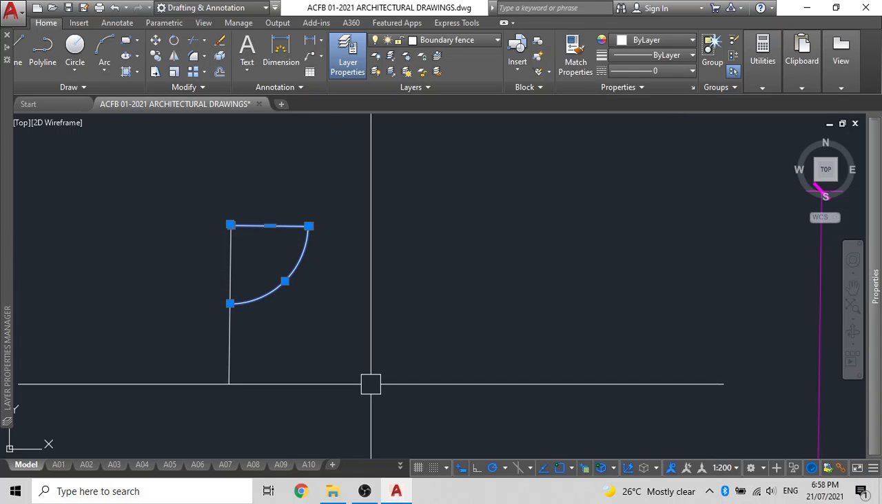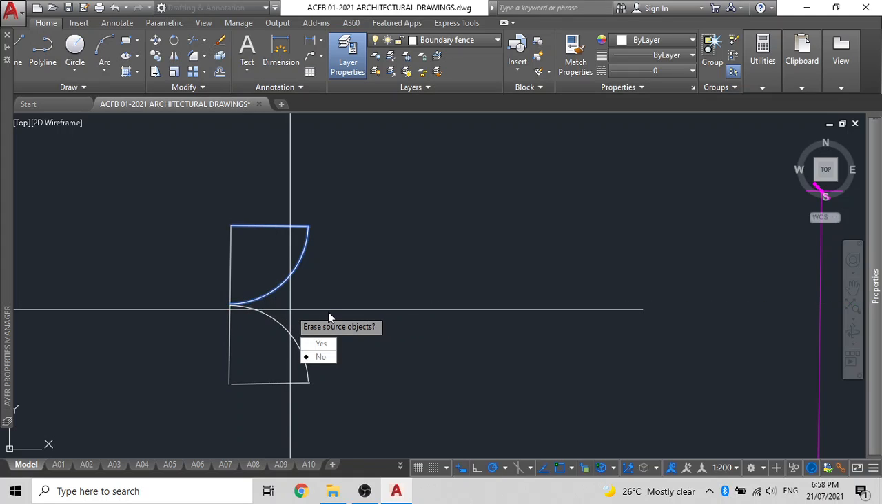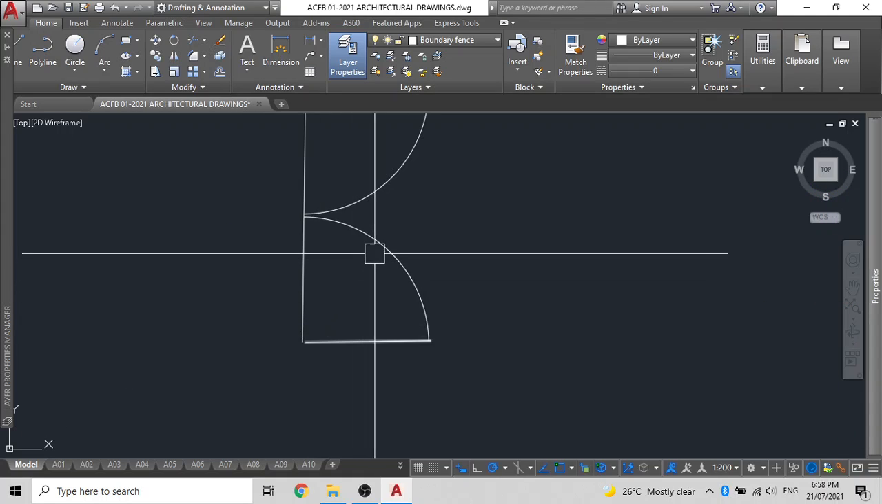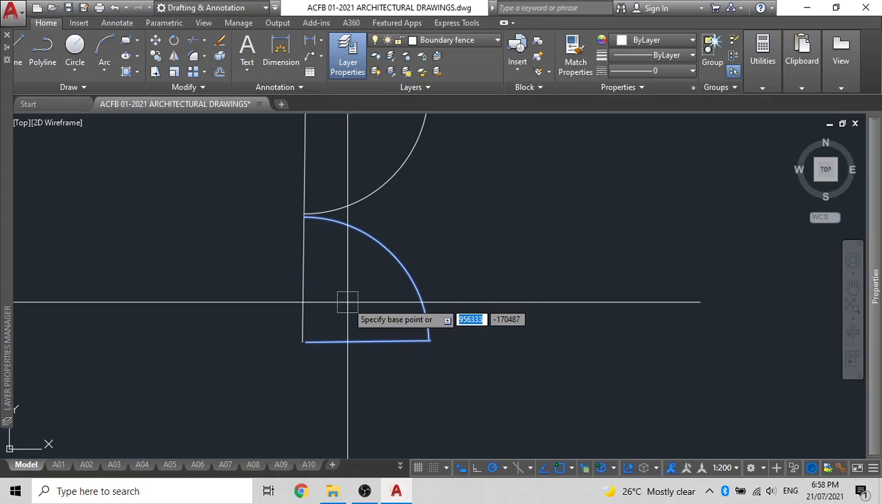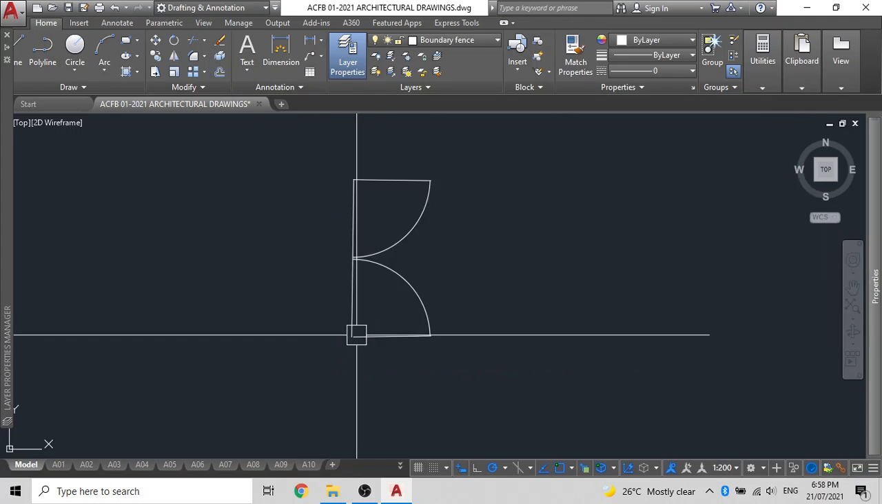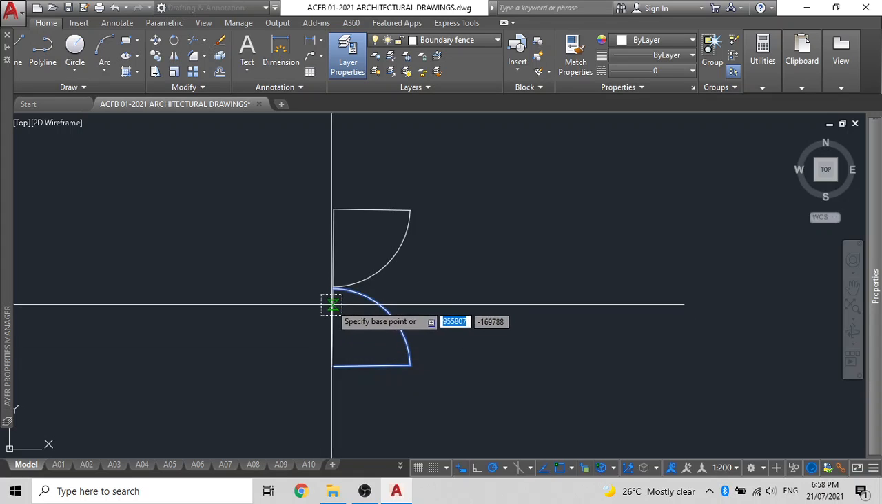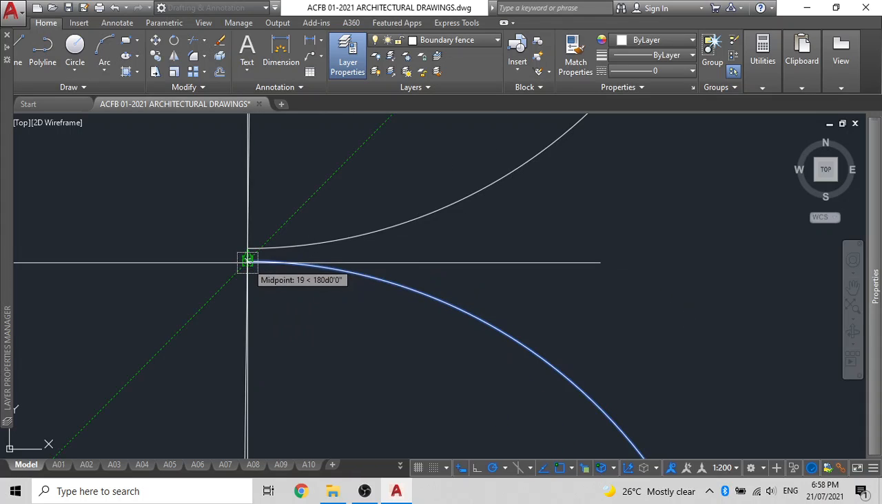So what you can do is simply select those two and mirror them like so. And if you're seeing a gap here, you don't have to worry about that gap. You can move this one inwards or you can rotate it. You can rotate it using the rotate with reference command.